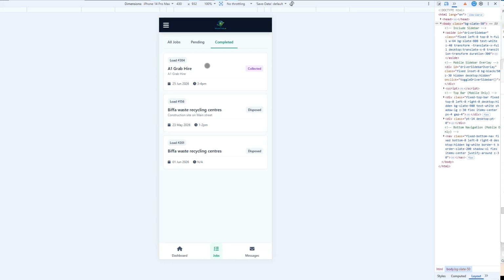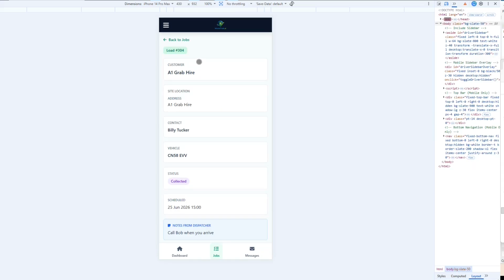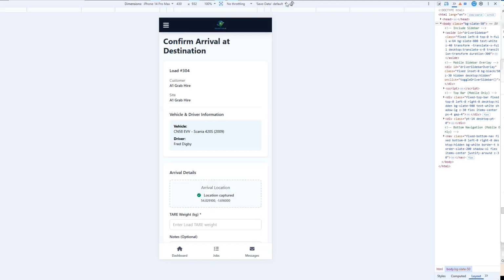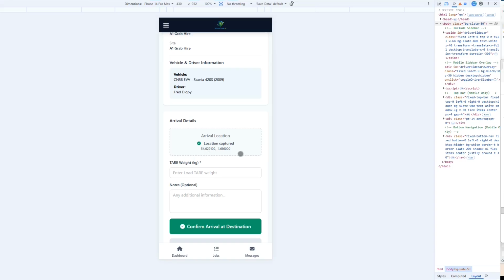I must say we've now got there. Here's all the details. We can mark arrived at destination. Okay, so we need to confirm the arrived at destination. It picks up our own location automatically. If for some reason the location is turned off, you can enter your postcode and it will pick up a location from there. Then you enter the tare weight of the load, so once it's been weighed as it's come in, you can enter the information here.